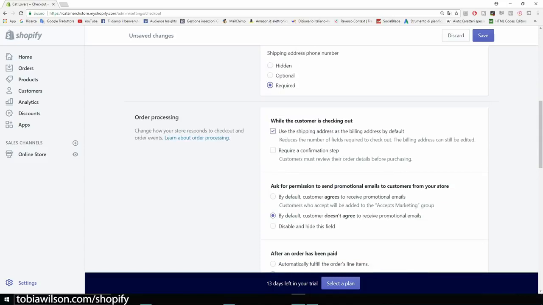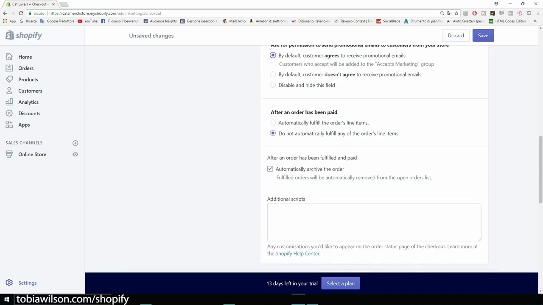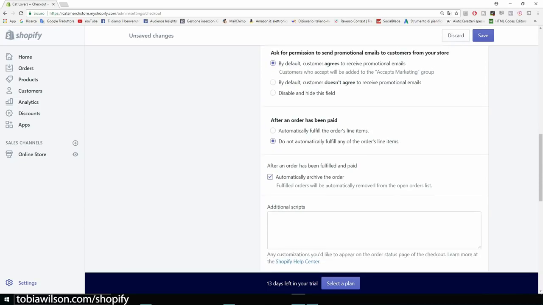While the customer is checking out, use the shipping address as the billing address by default. Yes, I think so. Ask for permission to send promotional emails to customers from your store. I would select the first one. By default, customer agrees to receive promotional emails. Obviously, if the customer wants, they can untick and disable the promotional emails, but we want them to sign up for our email list. Obviously, we don't have an email list yet, but I'm going to show you how to do that with a free tool.